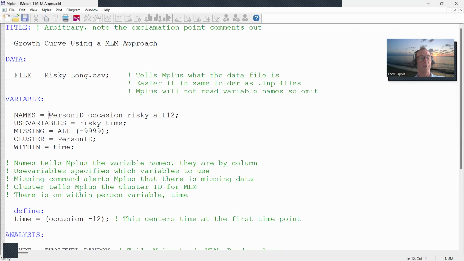So I'm telling Mplus that the first column is the person ID variable, then it's the occasion variable, then the repeated measures risky variable, and then at 12 or maternal disapproval of substance use. The variables I want to use for a particular analysis, you do the use variables command. So this is all the variables in the data set. These are the variables I'm going to use for the analysis we're about to do. Okay, so I'm just using risky and time.